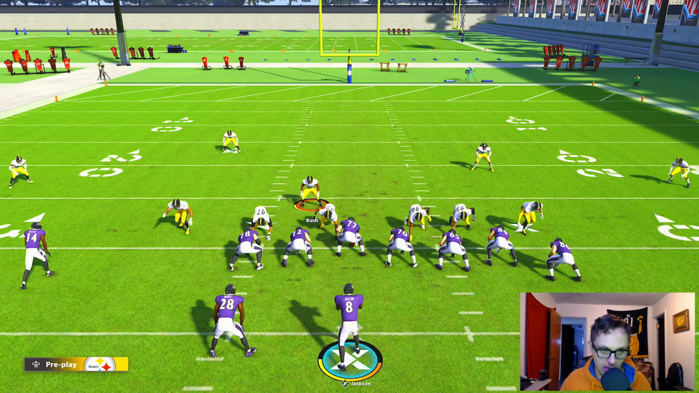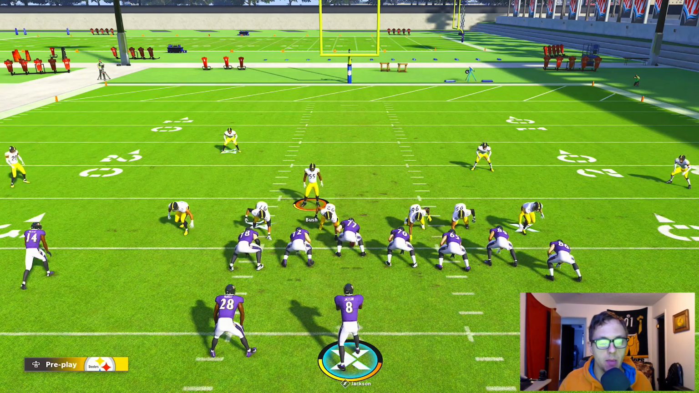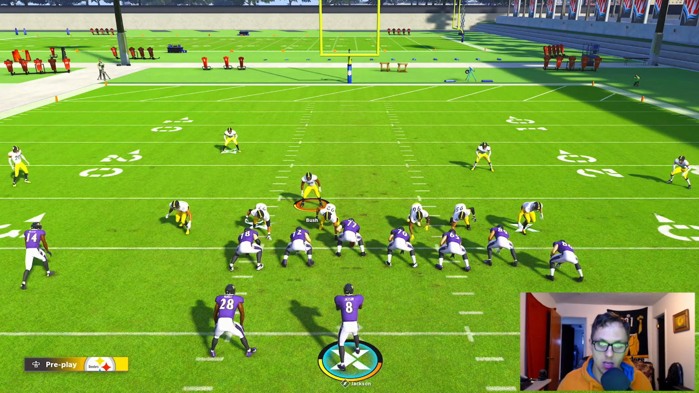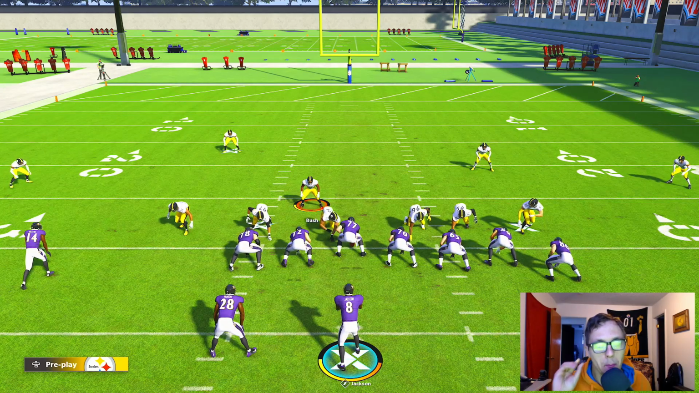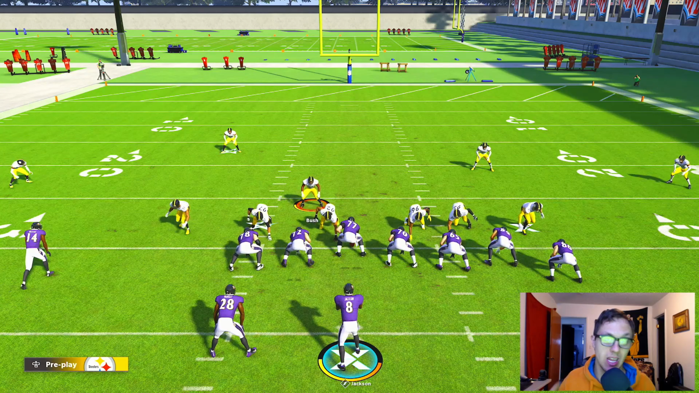Next, we have 90 speed Devin Bush. Please do yourself a favor if you're playing Mutt. 90 speed is the minimum. Again, 90 speed is the minimum that I would be using for this. So if you're running a Steelers team, Devin Bush, 92 speed.